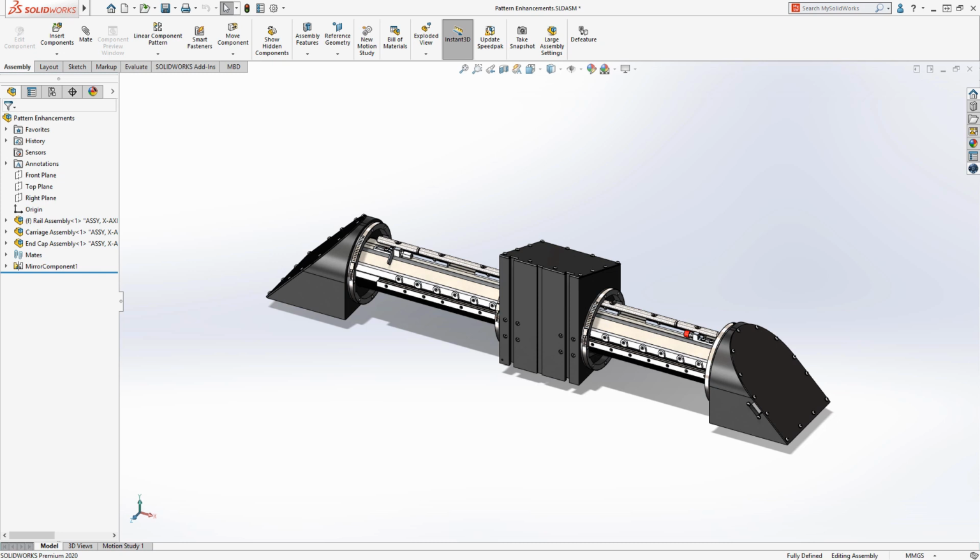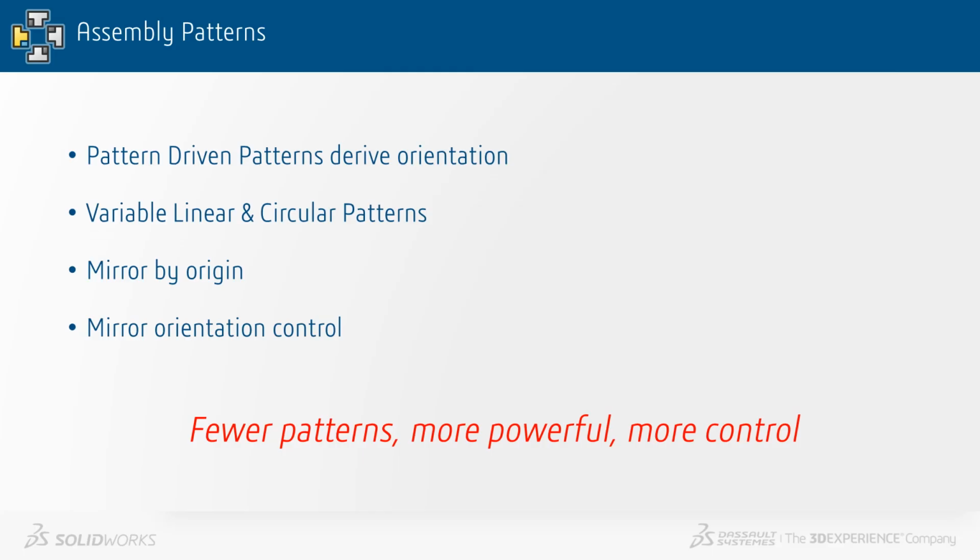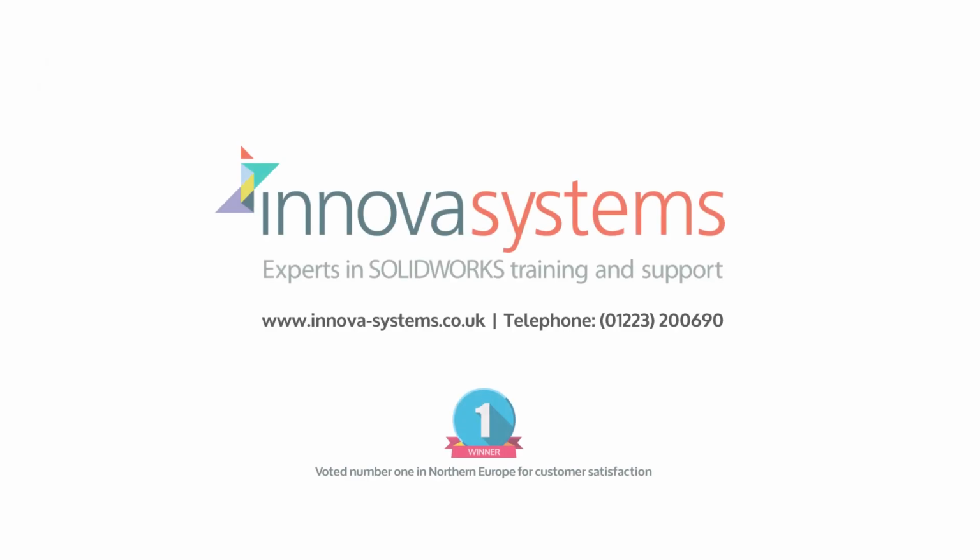execution in SOLIDWORKS 2020. To summarise the update to assembly patterns in SOLIDWORKS 2020, we now have greater control over pattern-derived orientation, variable linear and circular patterns, mirror by origin, and mirror orientation control. SOLIDWORKS 2020, fewer patterns, more powerful, more control.